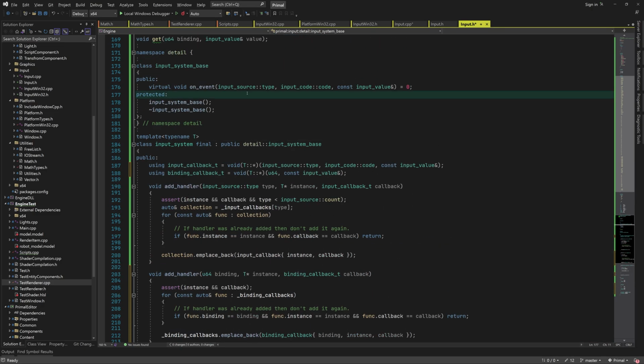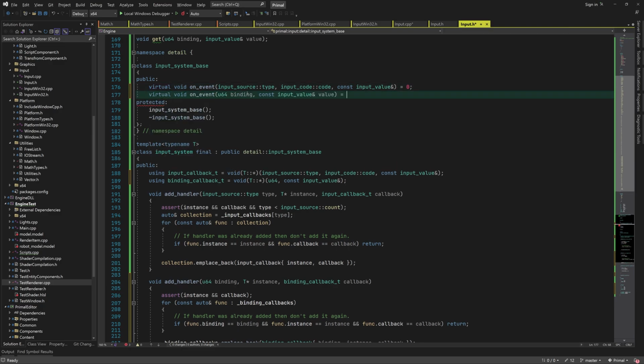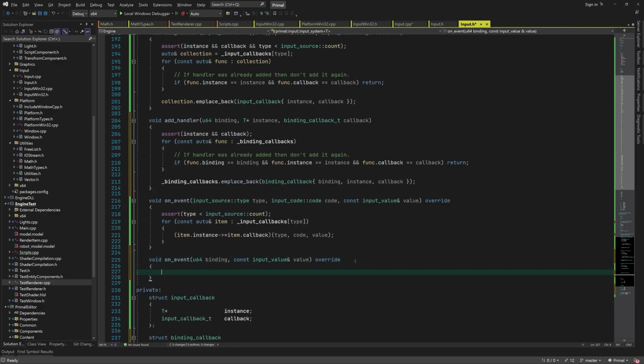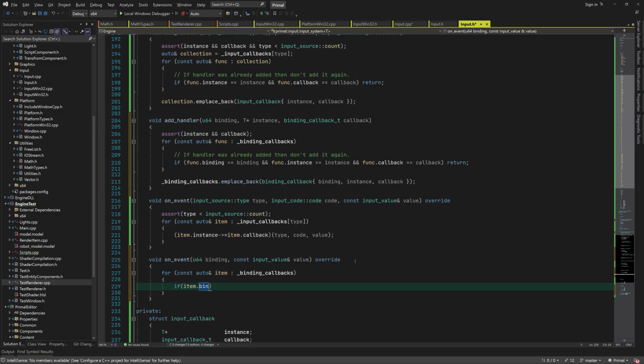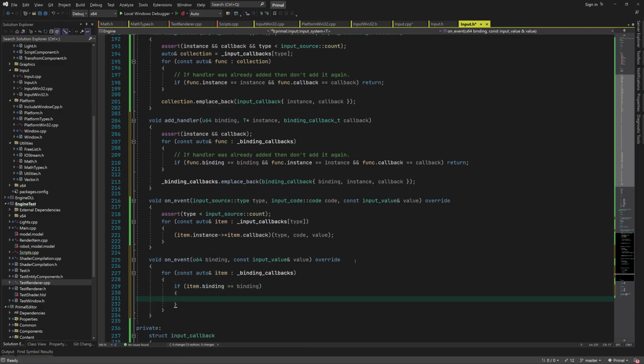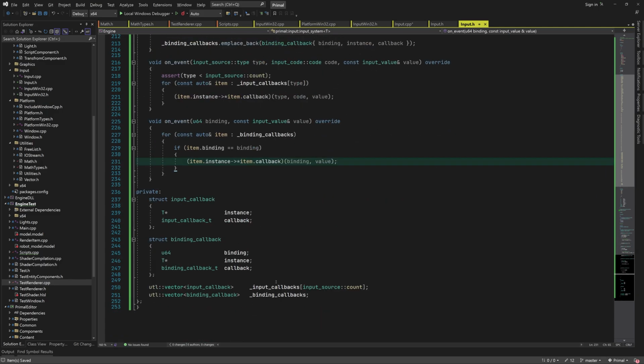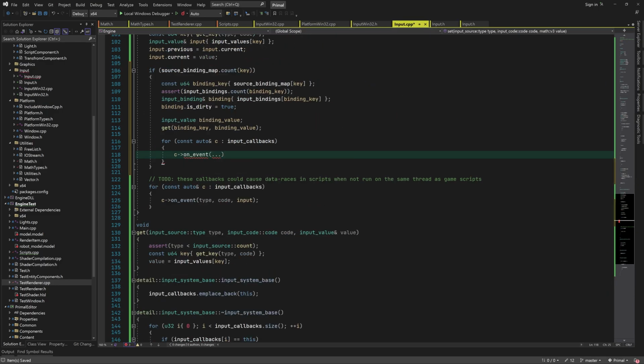Now we can add another virtual function to the base class and implement it in the input system class. This function is called when a binding event was raised. Similar to the onEvent function for input, it goes through all callbacks with the given binding key and calls each one of them with the resulting binding value. Now we can complete the code in the input setter function by calling onEvent with the binding key and binding value.